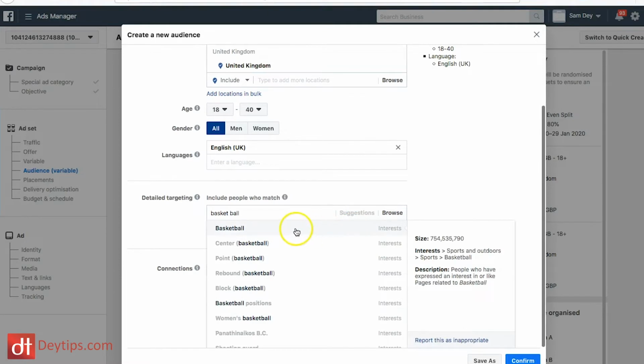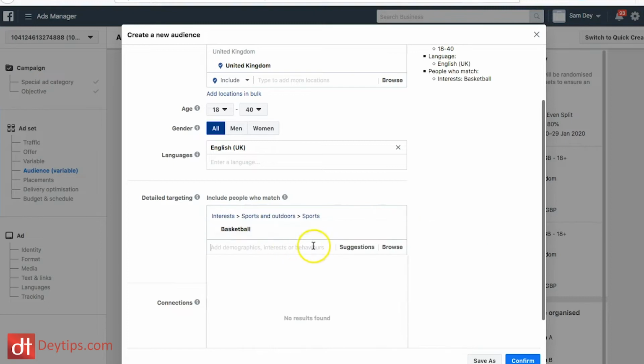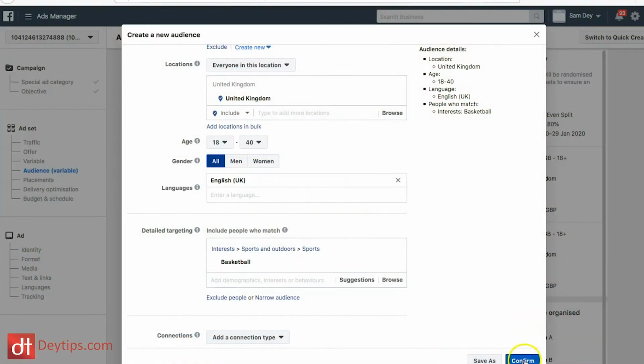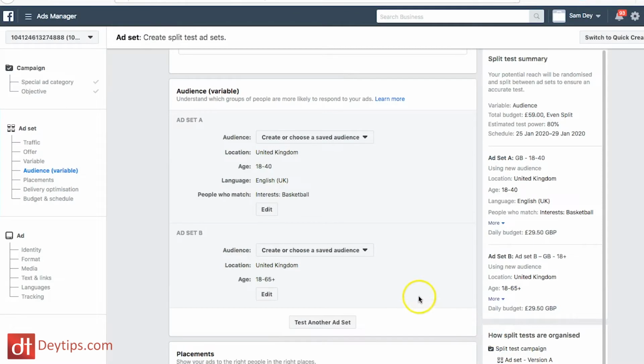If I hover over this, it shows me that this amount of people are interested in sports and outdoor sports, and specifically basketball. So I can click on that and add that to my detailed targeting. And then I can confirm that when I've finished targeting. Now you want to spend a good amount of time here really figuring out who it is that you want to target with this particular ad. And then you can confirm that.